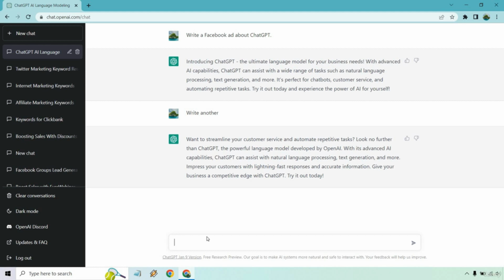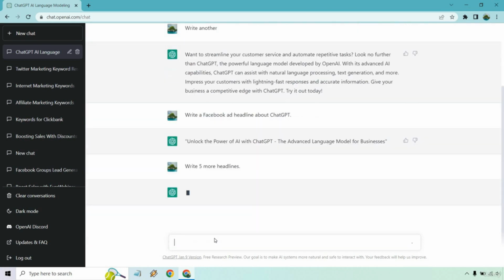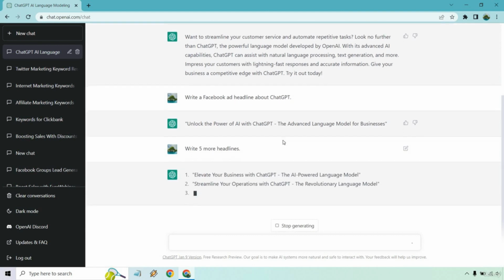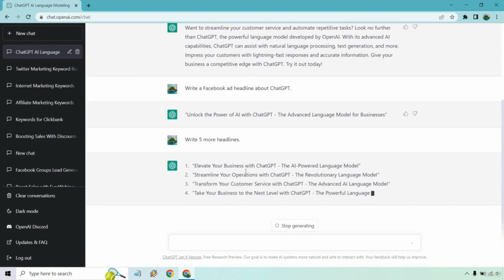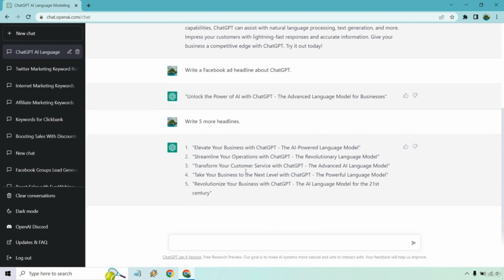I just don't want to go through and read everything, but we can kind of niche it down and do one step. So, all right, so write a Facebook ad headline. So we just want headlines here. Let's go with that. All right, so let's say we want more. Write 5 more headlines. This one was Unlock the Power of AI with ChatGPT, the advanced language model for businesses. Okay, elevate your business, streamline your operations, transform your customer service, take your business to the next level, and revolutionize your business with ChatGPT. So like I said, you can just do headlines and split it up.